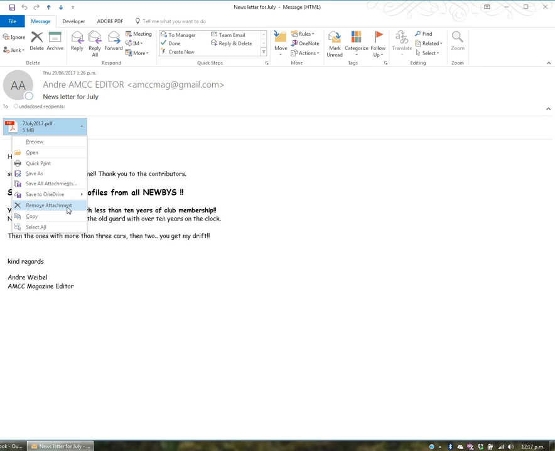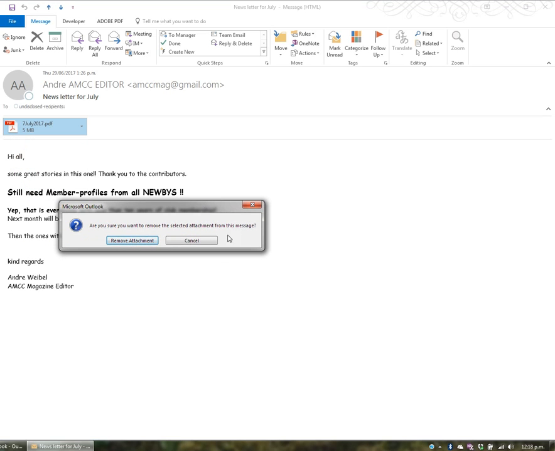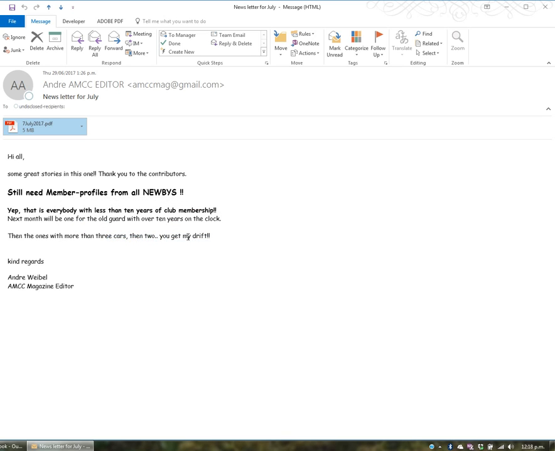So if the attachment's rather large, you might want to save it somewhere safe where it's going to get backed up, and then remove the attachment from the email simply by hitting that option there. When I see this warning here, it will be removed, so I can remove the attachments simply by clicking this button here, which I'll cancel.